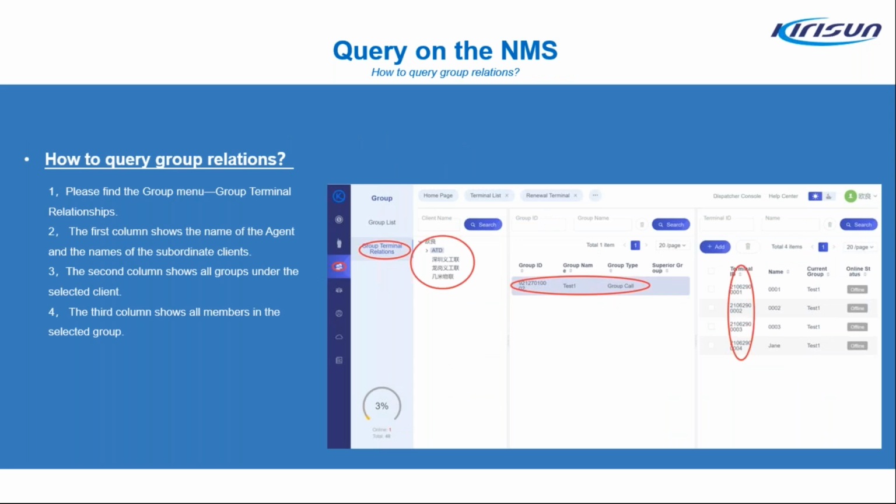How to query group relations. Please find the group menu, then group terminal relationships. The first column shows the name of the agent and the name of the subordinate clients. The second column shows all groups under the selected client. The third column shows the members in the selected group.